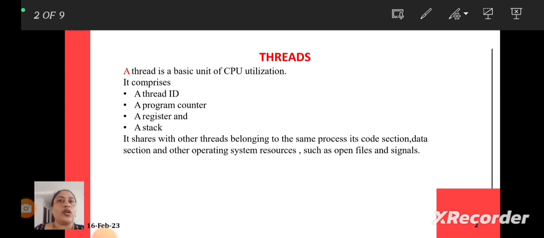Now let us see what a thread comprises. A thread comprises a thread ID, a program counter, a register set, and a stack. Each thread has these 4 unique items, and apart from this, it shares with other threads belonging to the same process its code section, data section, and other operating system resources such as open files and signals. These are the things that comprise a thread, and the code section, data section, and other operating system resources are shared between threads belonging to the same process.